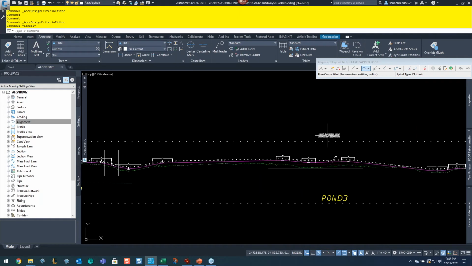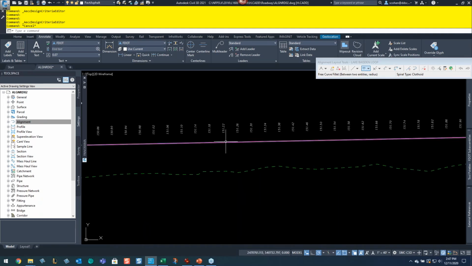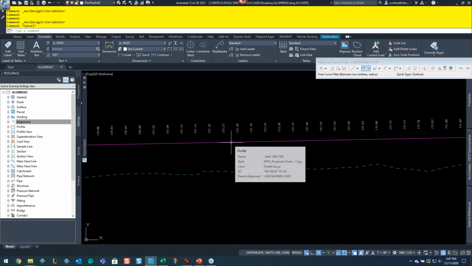But in the world of Civil 3D, it's actually not. This is a profile view. So the grid is the view, and the profile is this object. It's the grade line, right? This is a proposed profile. This is a surface profile, right? There are two types of profiles.